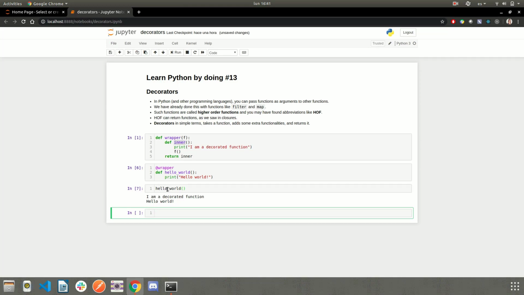Now let's see another example, but with parameters. Now the inner function is going to receive parameters. So let's again define a wrapper function. It's going to receive a function as an argument. Now the inner function is going to receive two parameters, so the function that we're going to pass is going to have two parameters or two arguments.